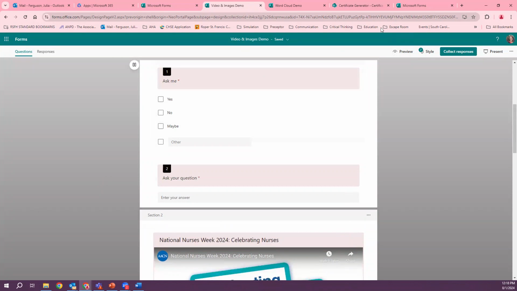And then when I click right here, off to the side, you can see right up at the top, it says saved. So it's automatically saved. I don't have to do anything else. It's right there. Maybe I want to see how this is going to look on a phone. I can click on preview.